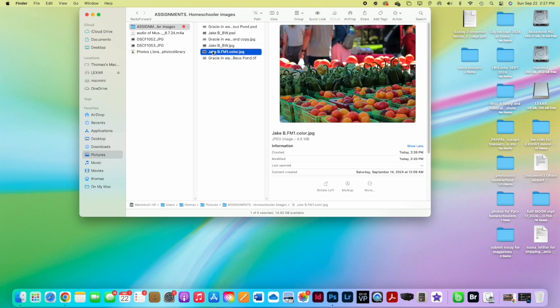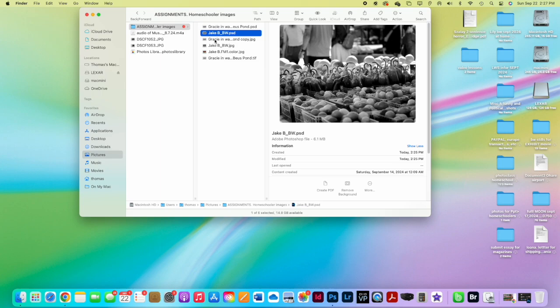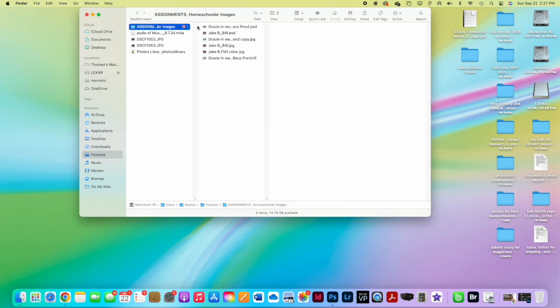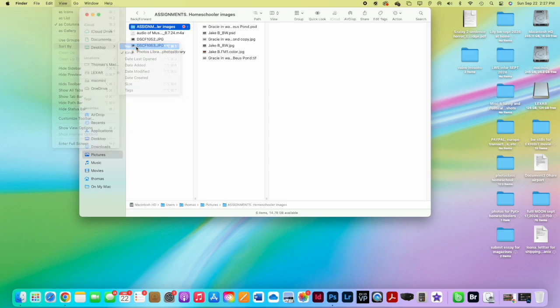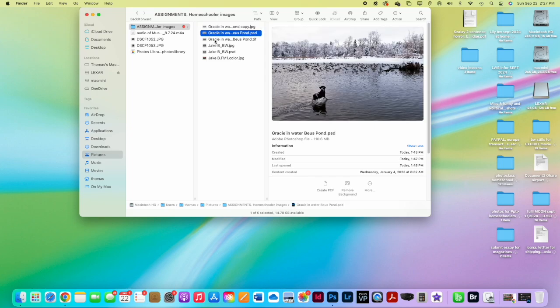These we'll talk about in another slideshow, but this is a rule of thirds picture. And remember, right now I've named these files. So if I want to hit view, sort by file name, guess what? It's going to stick all the Gracies together, and then the Jakes together. And you can see the different file formats behind.